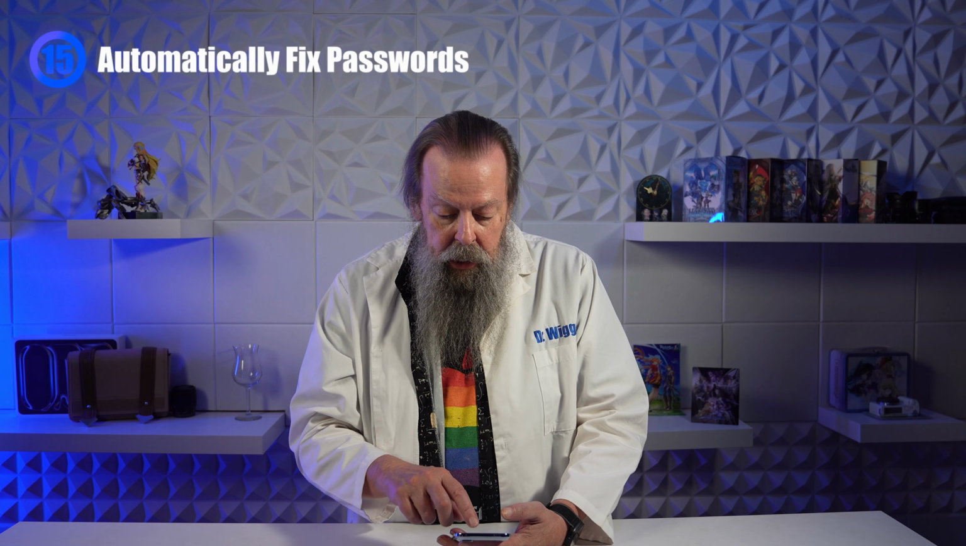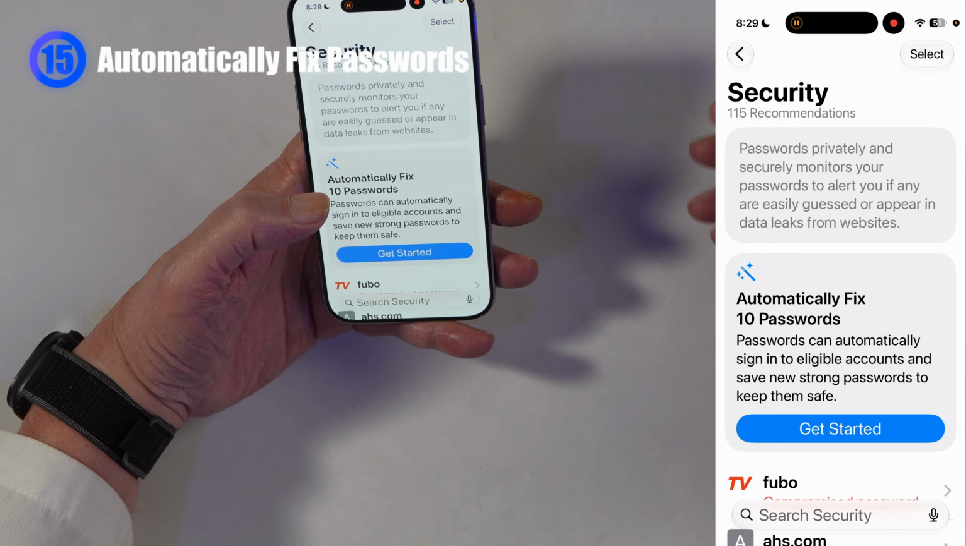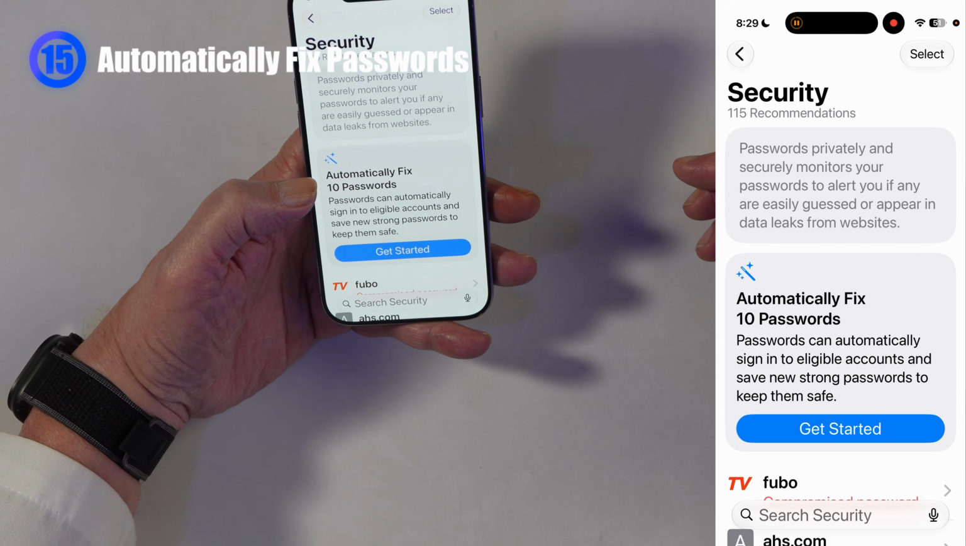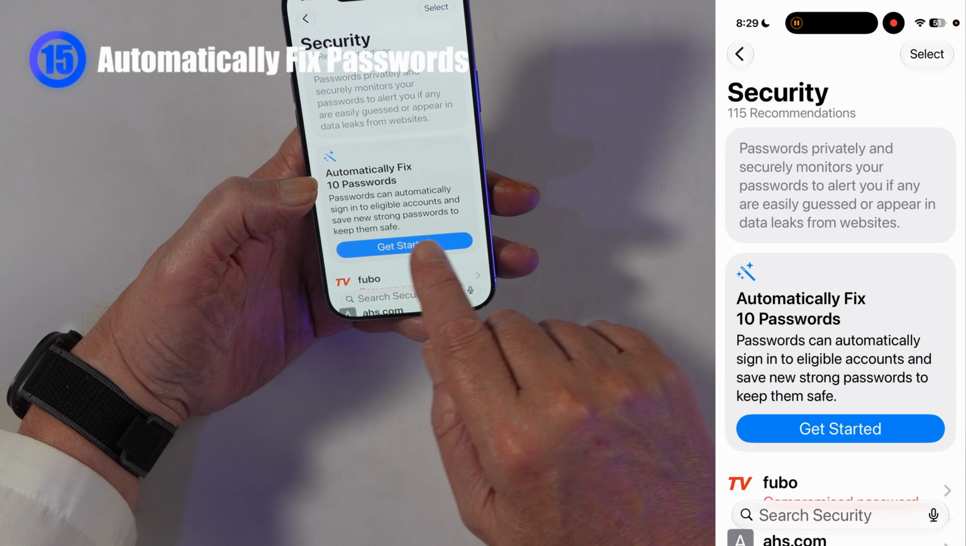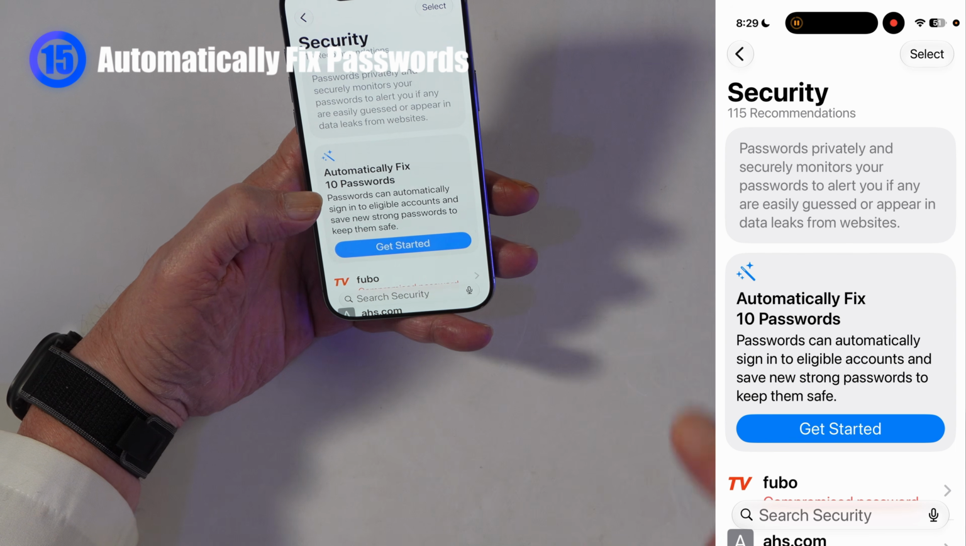That's what I want. Now here's one I have not tried. So apparently I have 115 bad passwords. Password can automatically fix 10 of these, apparently.